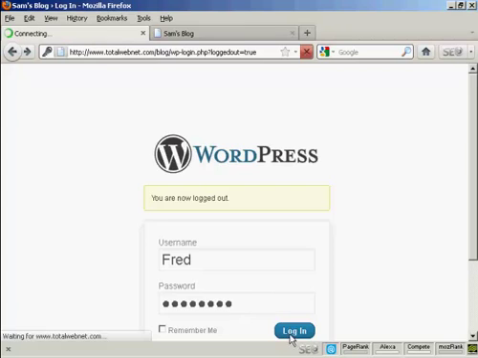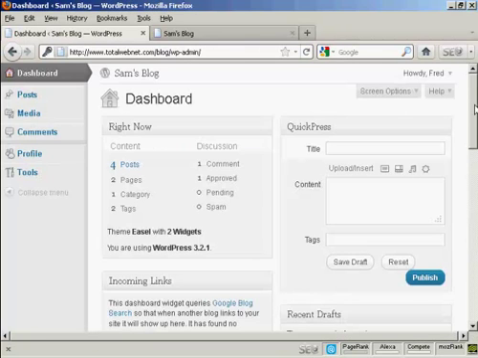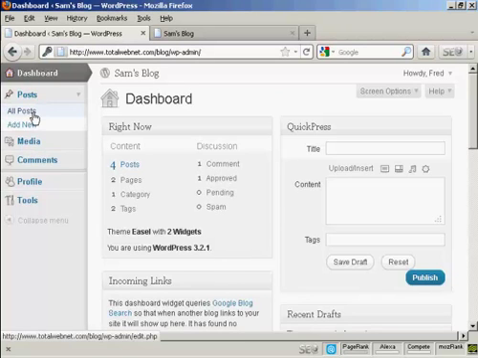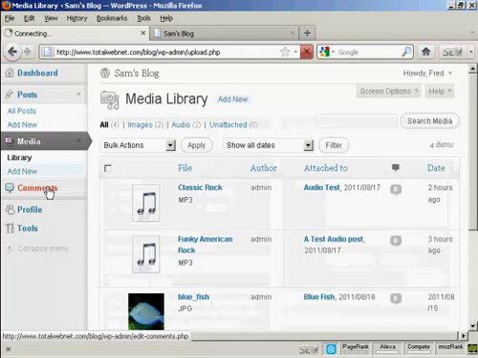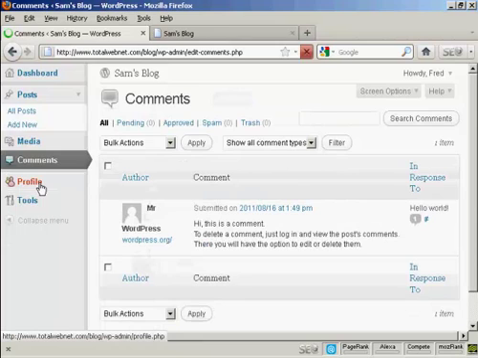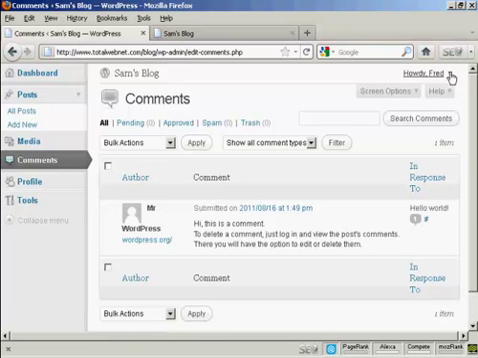and then click on login, and you can see that the dashboard is somewhat restricted. This person can add new posts and can view posts. They can input media, they can look at comments, and they can update their profile, and they can look at tools, but they can't do anything else. They can't change the theme or anything like that, and they can't add any new users. Okay, let's log out.